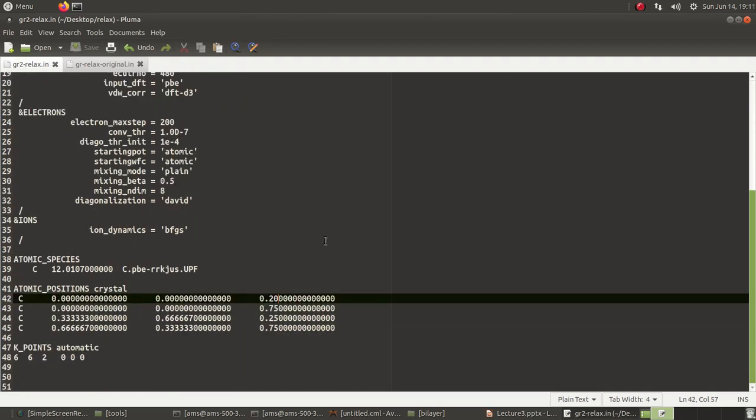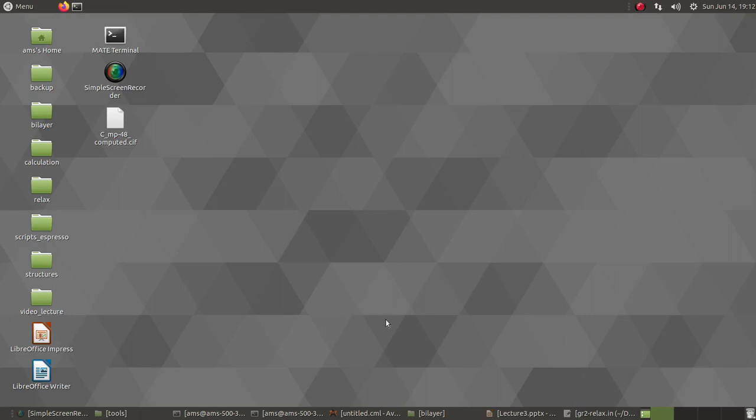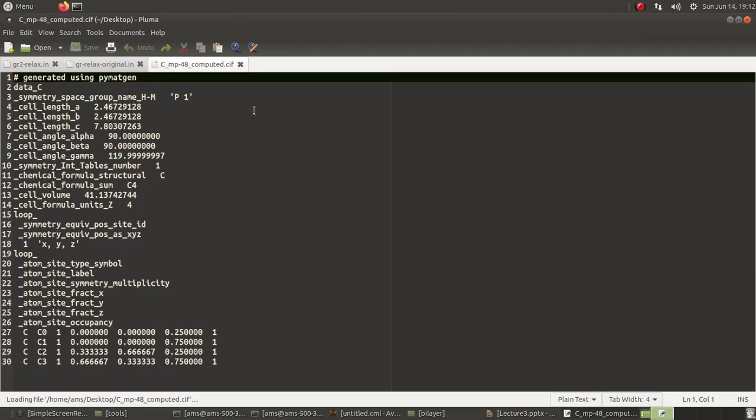Because to write down a structure on your own is not so easy, and it gets even more difficult if you have an even larger structure with a lot of atoms. So for that there are tools available within the ESPRESSO package, and for most of the standard crystals, standard materials, also 2D materials, you will get the .cif file, the crystallographic input format.